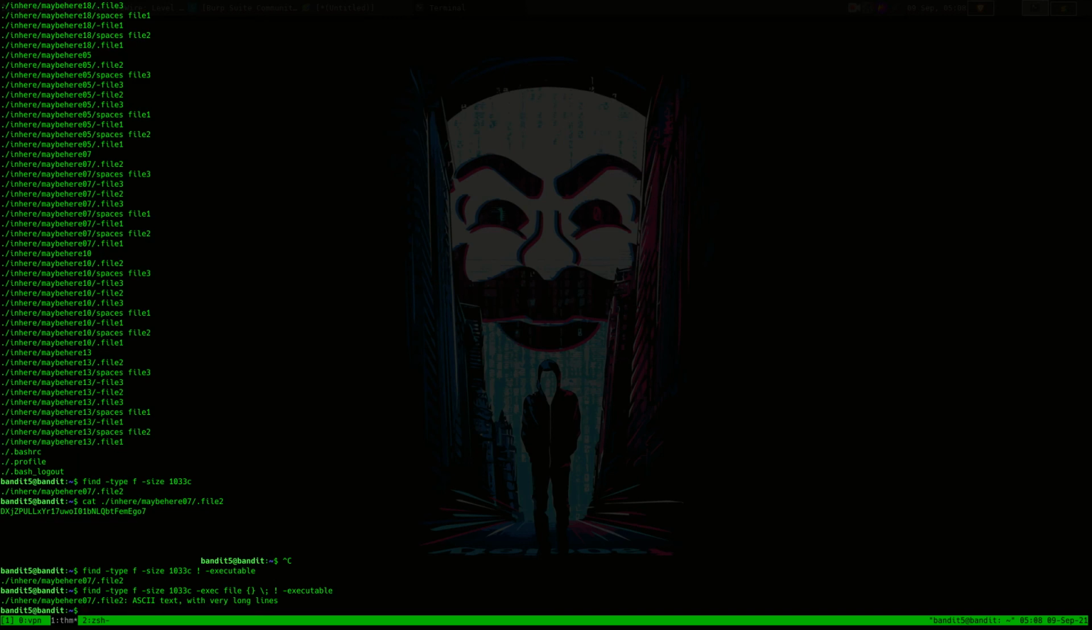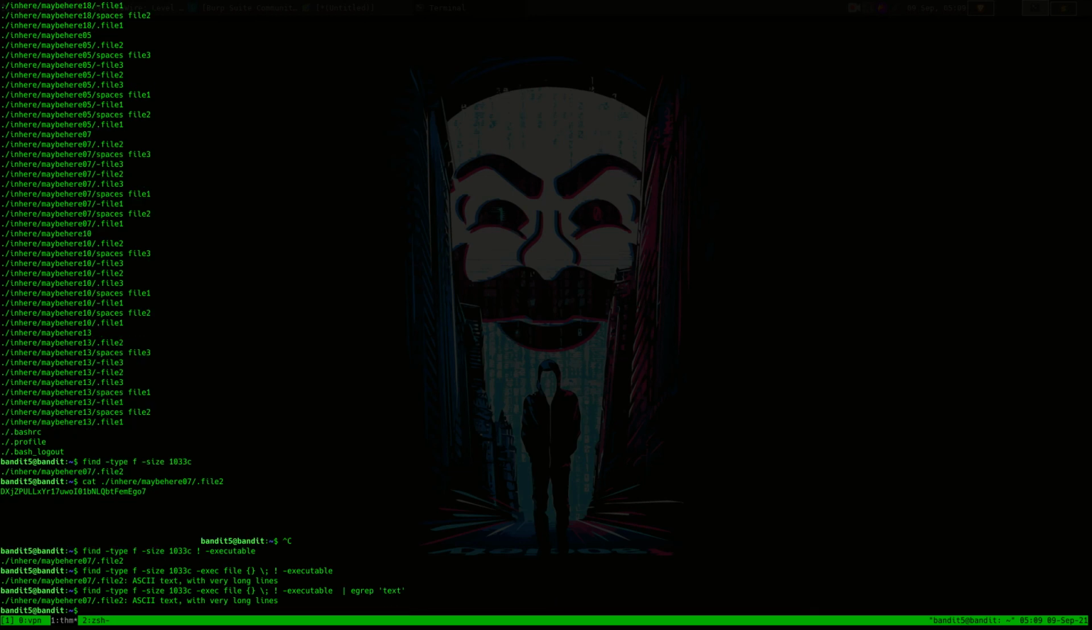So imagine that there are a lot of files with those properties, and we just want to find the files which are human readable. So I'm going to pipe this to pass the output of this command to the command egrep, which will find the regular expression that we're going to input to it. So we're going to say that it should only give us the lines which contain the word text. So as you can see, it gives us this one here, and we can just read it, and it gives us the password.